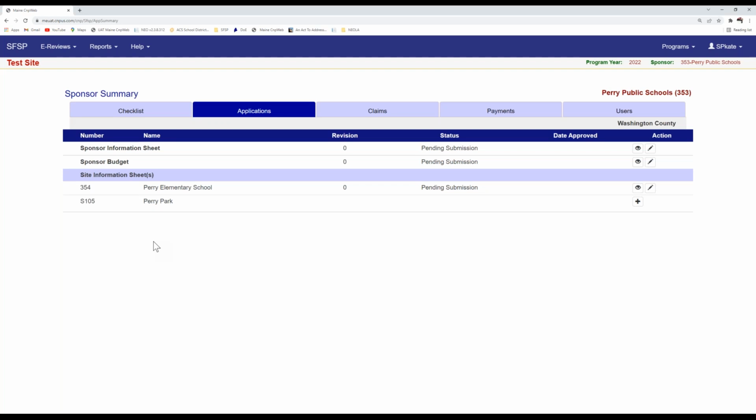The catch with these sponsor application packets is that in order to submit your SFSP application, all of the sites that are listed need to have a completed site info sheet. So if you are not planning to operate some of those sites, we do have to deactivate them. But keep in mind, any new sites that you wish to add, we can add at any time. We can add them after you've submitted your application packet to us. But the ones that you do see listed will either have to be deactivated or completed.